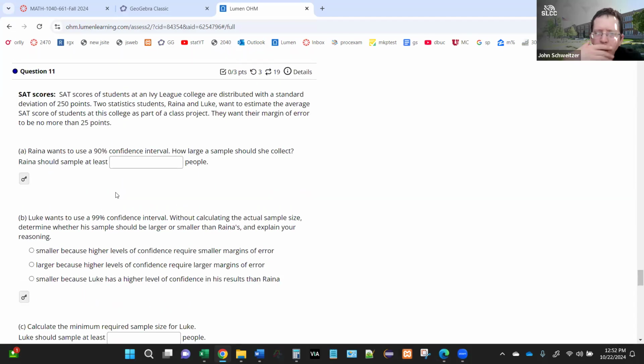So this one right here, Haley, with the SAT scores. Okay. So we're doing some educational research, and we're looking at SAT scores of students at Ivy League colleges.